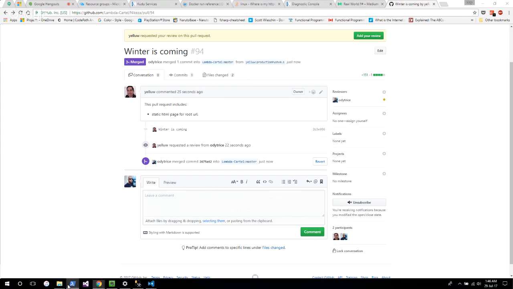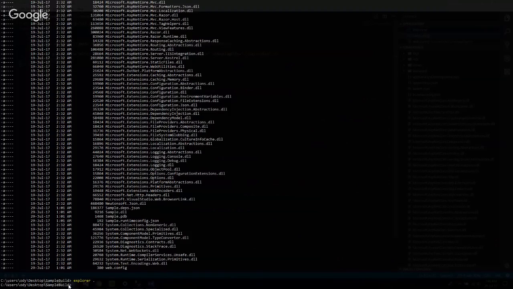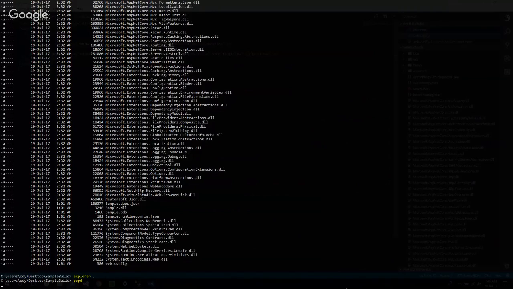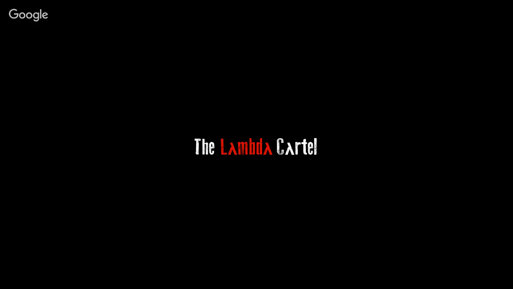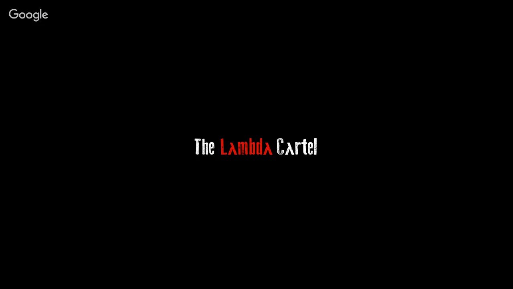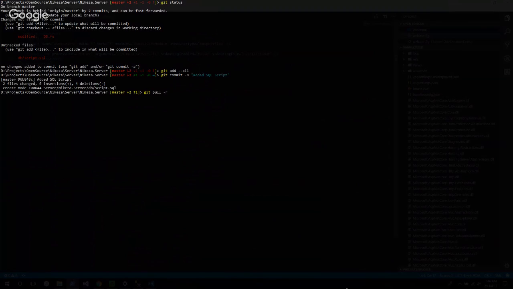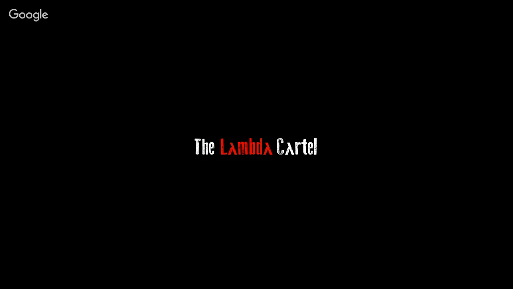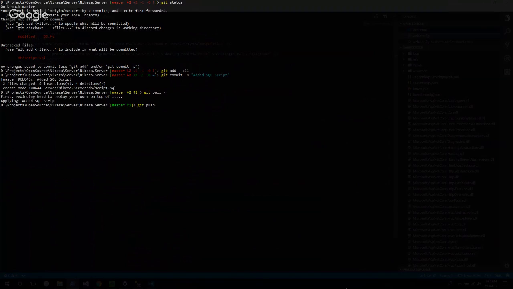So the next step is for me to get your changes. Let me pop this directory, and let's do a git status. Okay, I made some modifications to BBFS and added the SQL script. Let's do a pull with rebase, and then I can push back.